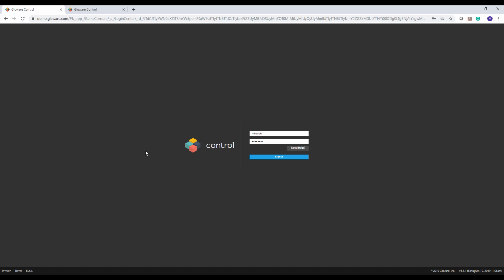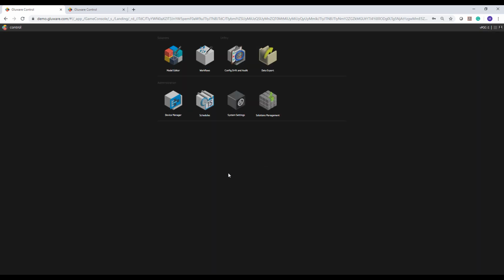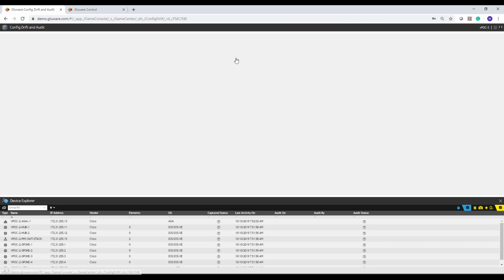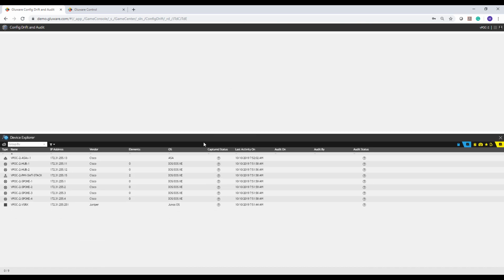So here I am signing into the demo.gluware.com Gluware instance with the credentials I've been provided with, and I get to the dashboard. So let's navigate into the Config Drift and Audit application from the dashboard. What you're going to see in the test drive are the list of nodes that you've already worked with in Device Manager, and all of the grid functions that we've shown you in that tutorial remain the same.